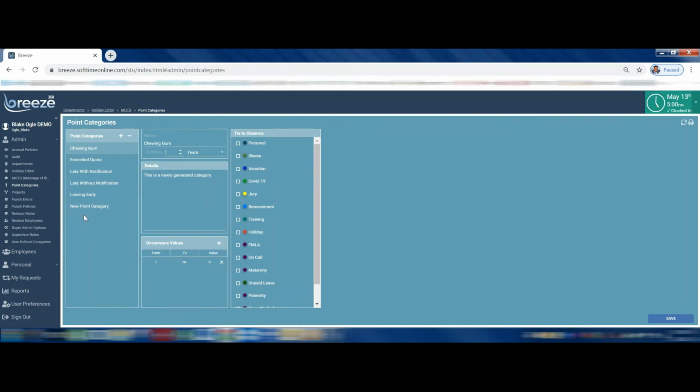So people use it in 900 different ways, and ours is very dynamic. I mean, you can create categories. It can be anything you want them to be. Give them a point value. Occurrence values can be tiered off. You can have them roll off after a certain amount of time, all that stuff.